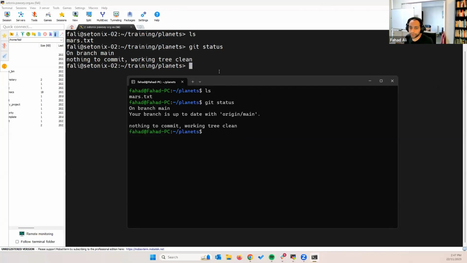So you'll have to go through the same process again of setting up those SSH keys and adding that key to your GitHub account, right? So we've seen this in the previous section, how to do that. I've done that both on my Setonix and on my PC. Okay, the next thing I've done is I've actually cloned the repository into my PC.